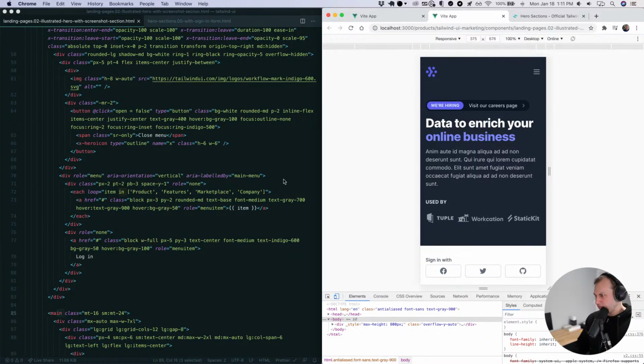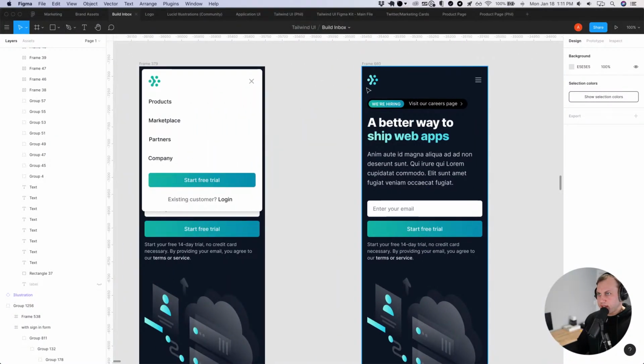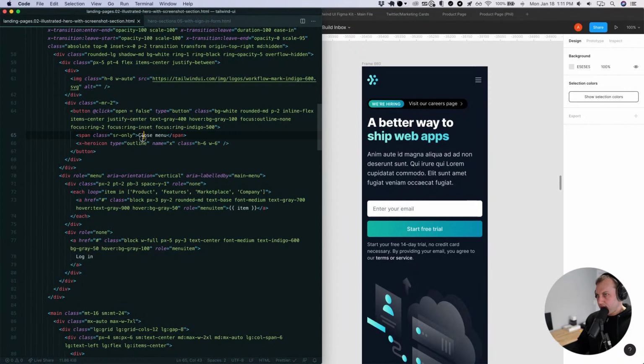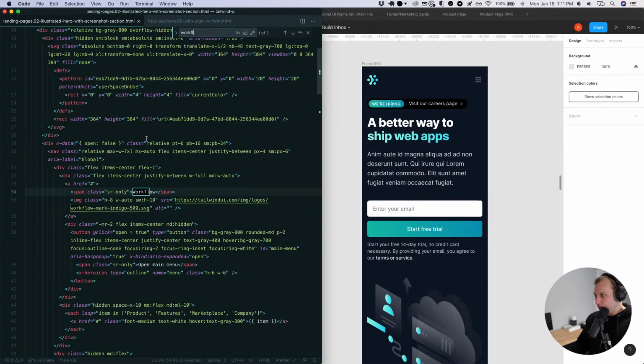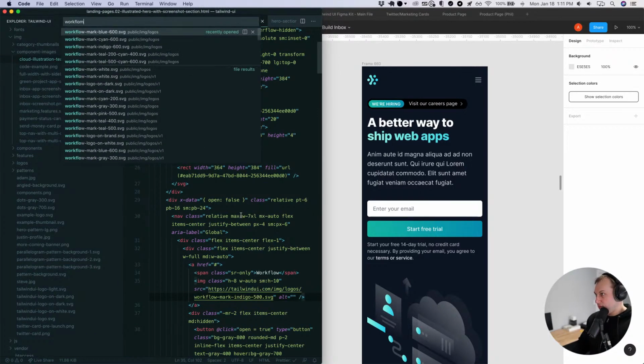First thing is getting this logo correct here. If you look, it's probably called something like workflow mark indigo 500. I think I added a new one. Mark.